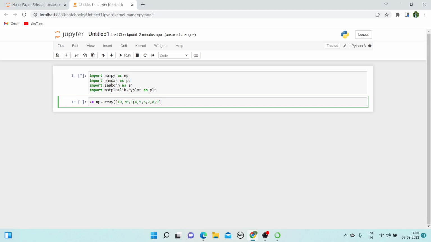20, 30, 40, 50, 60, 70, 80, and then 90. So this is one array that we have created.